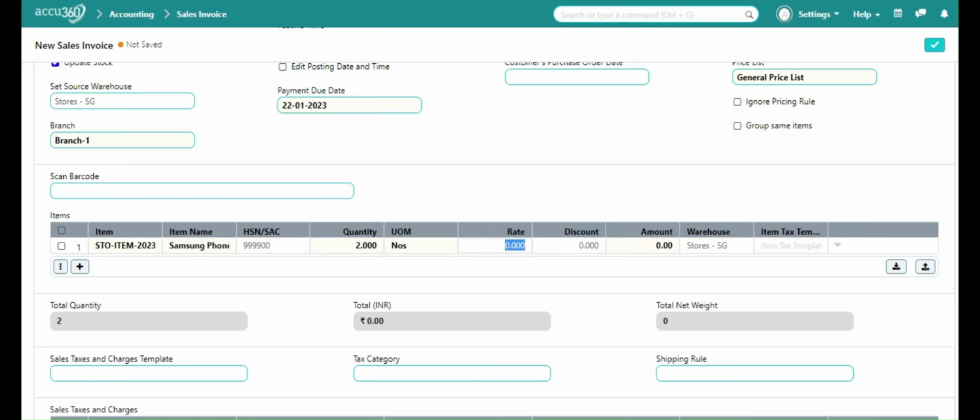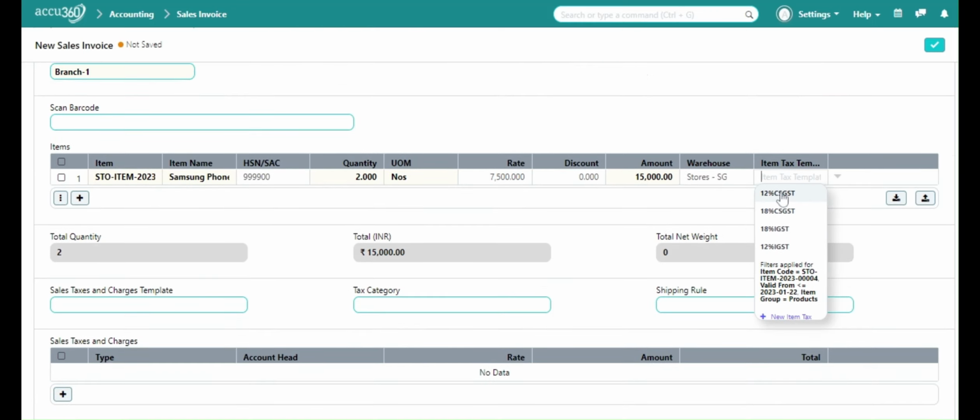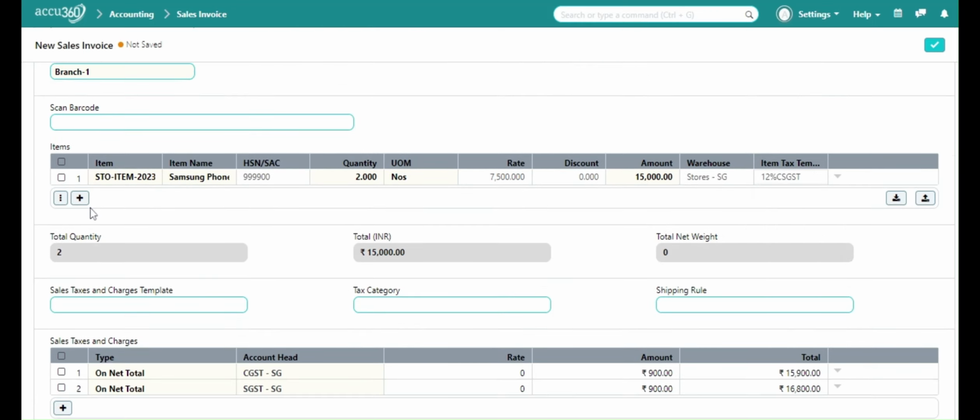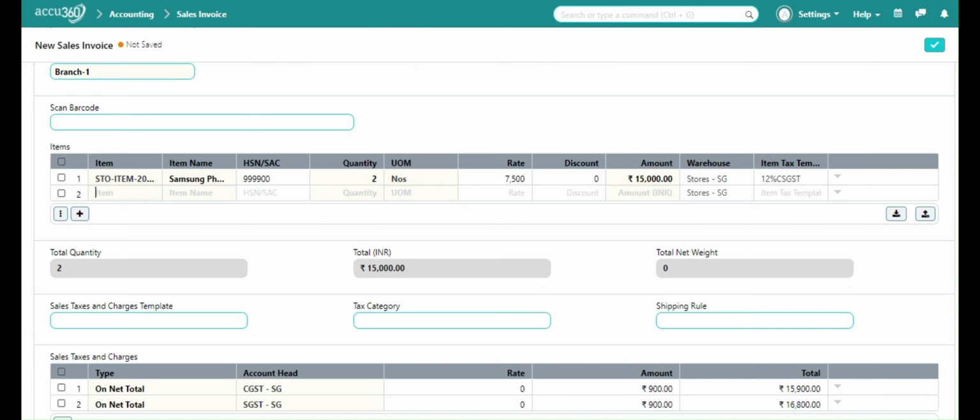You can also define your purchase price list or sales price list as per your customer, but here we are not going to discuss the price list, so I'm putting it manually here. I will just put 7,500 or something, and the tax rate is 12%. For item 2, the quantity is 2, and the rate is anything I can define.